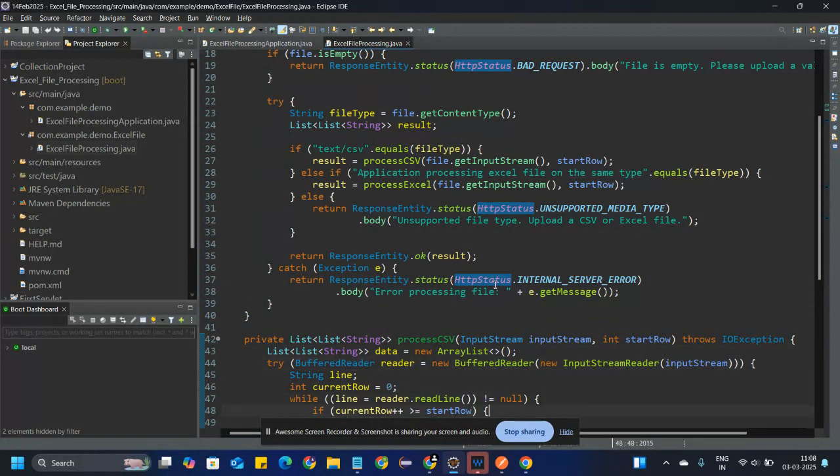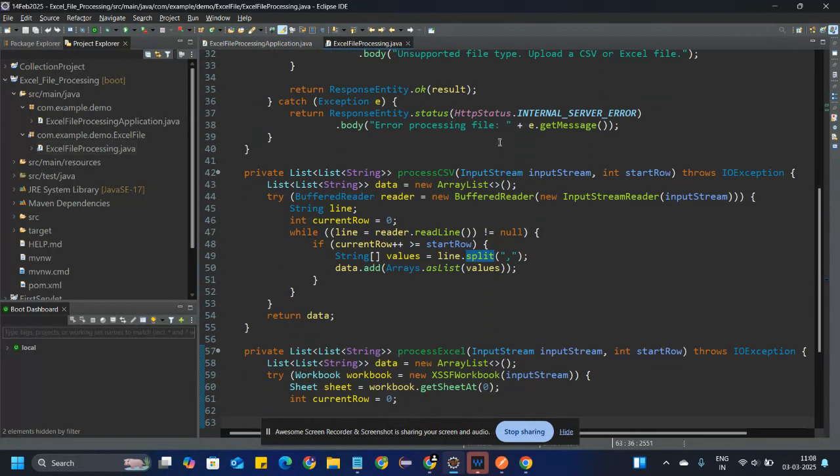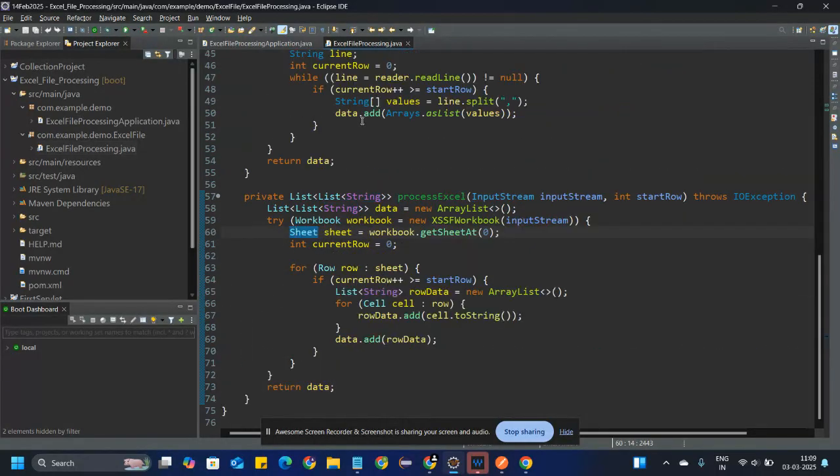And second, we have processed the CSV file. It takes the input stream and the start row, throwing an IOException. We have created a buffered reader, reading every line through the buffered reader. We have started the line at 0, then check, and then second, process Excel.